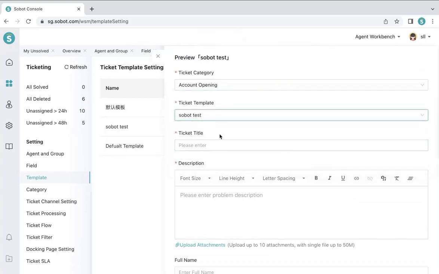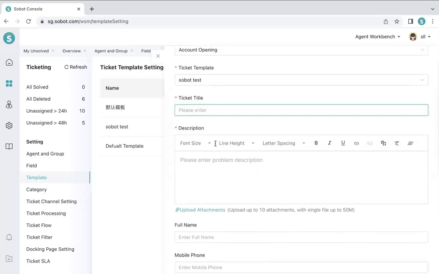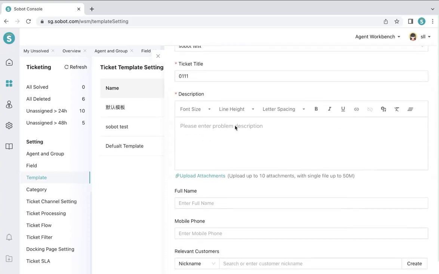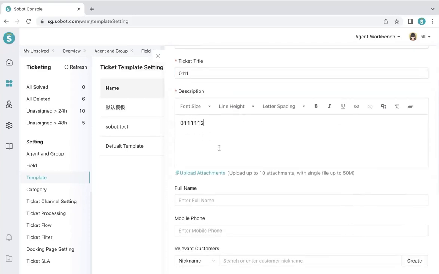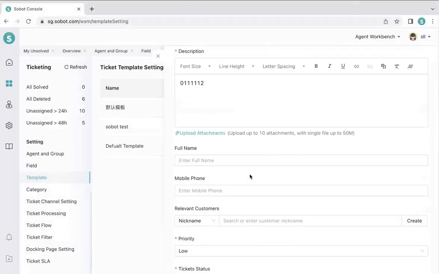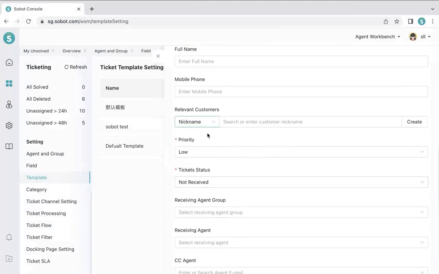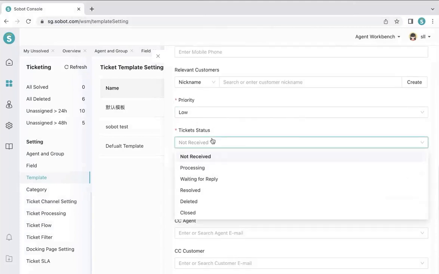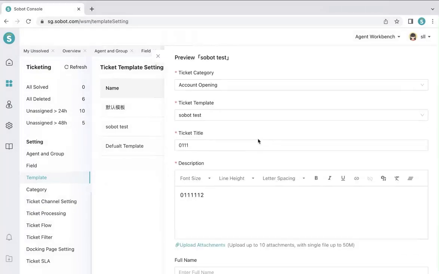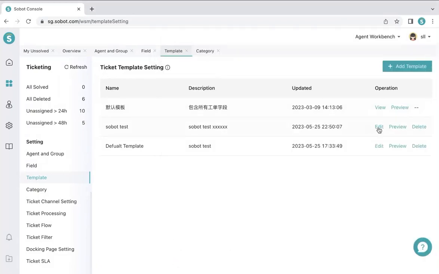Use the Sobot test ticket title, maybe, I don't know, based on your business needs. You can also have some attachments here, priority setting, ticket status. Okay, so that's the preview part. If you want to change it, you can just edit it here.